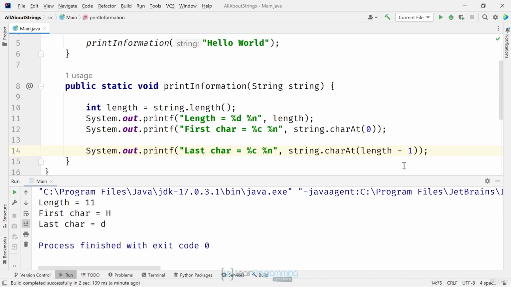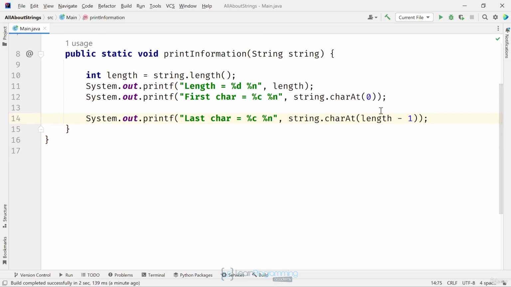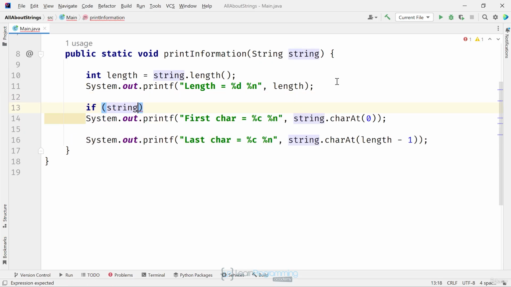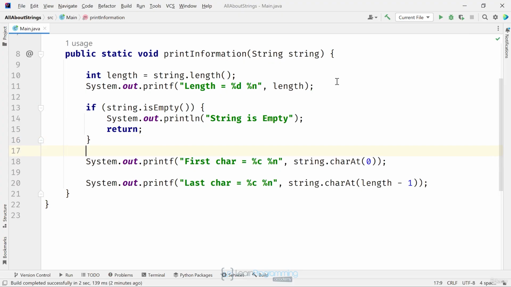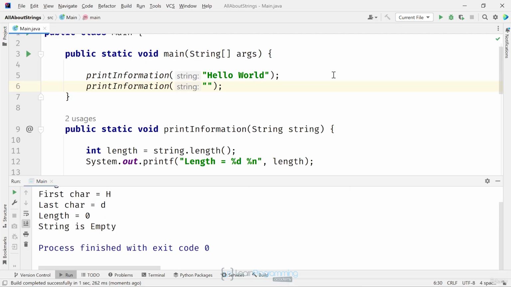Now let's look at the difference between isEmpty and isBlank next. First of all, if a string is empty, its length will be 0. I don't want to pass a bad index to the charAt method, so if the string is empty, I'll return from the method before those statements. Let's add that code: if, and in parentheses, string.isEmpty. I'll println a message to indicate the string is empty, and then return. Let's test an empty string by calling this from the main method, printInformation, and an empty string as the argument, and running that. We see in the last two lines that length is 0, and that the string is empty.